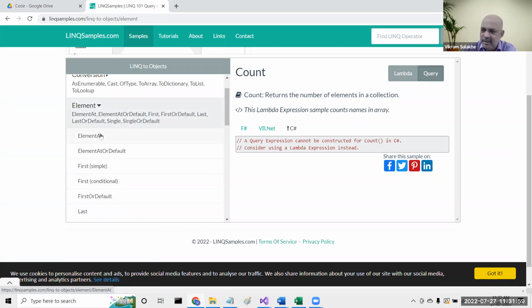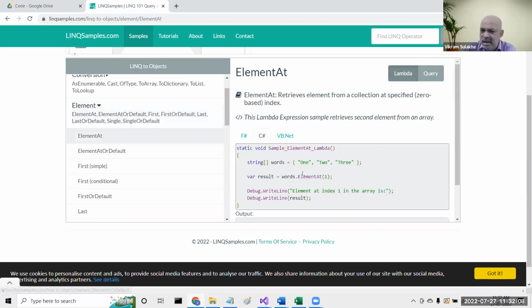Element at. Any guesses what that would give you? Element at an index. Correct. So element at an index. If you look at this code itself, it says words dot element at 1. So what is 1? Index number 1 is actually 2. All right. So that's what's giving it to you out here.